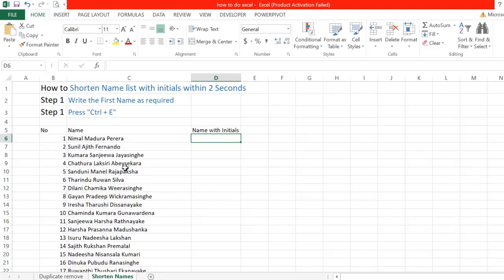Today, we'll learn how to shorten names in Excel within 2 seconds. Using one magical shortcut, which is Ctrl+E, also known as flash fill. Let's say you have a list of full names like shown in the example. Nimel Madura Pereira.